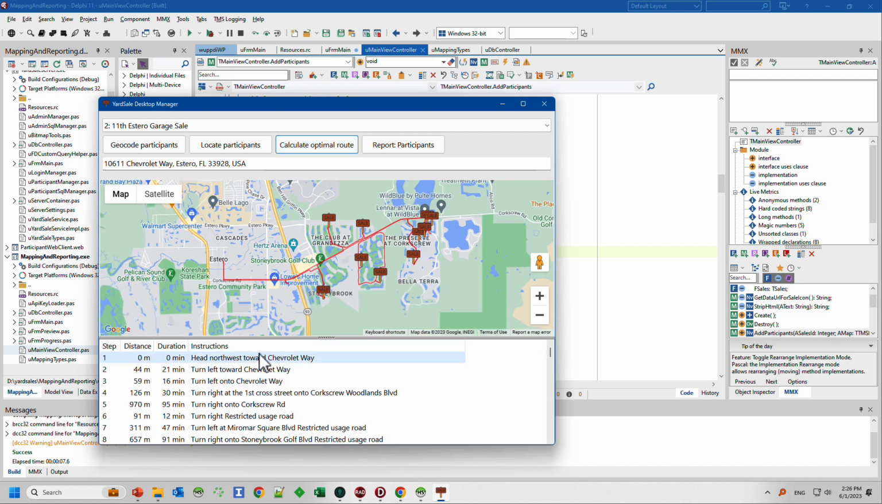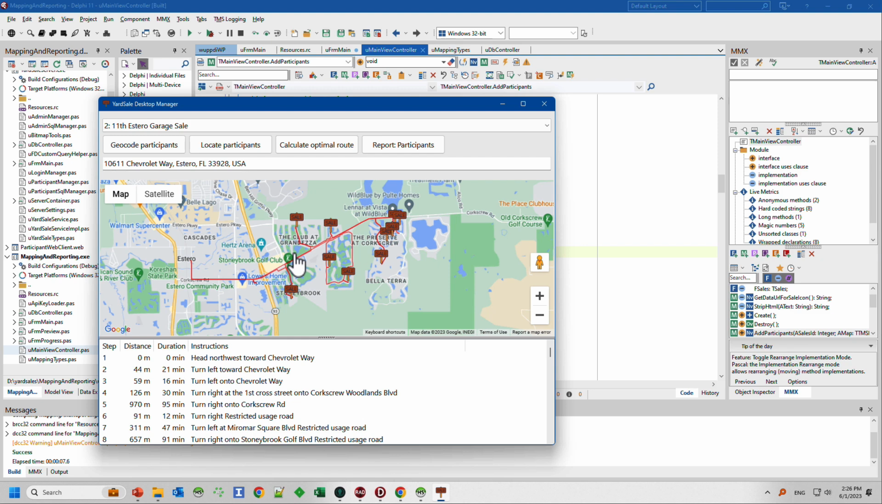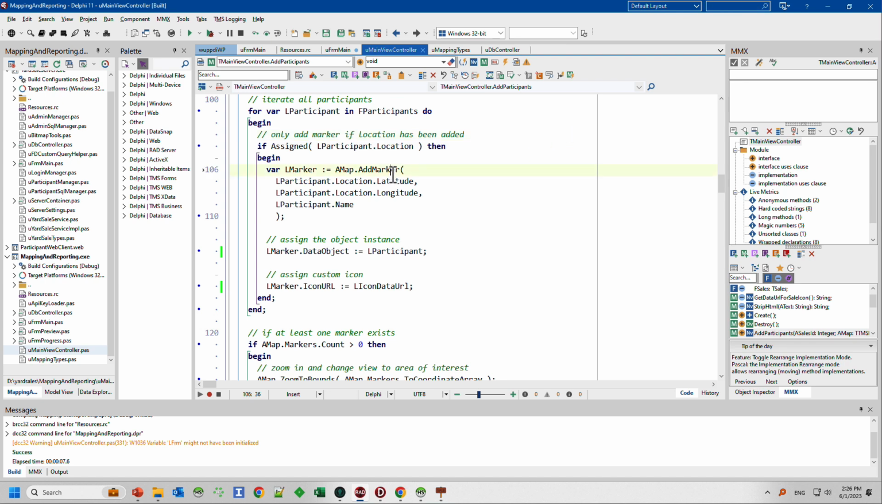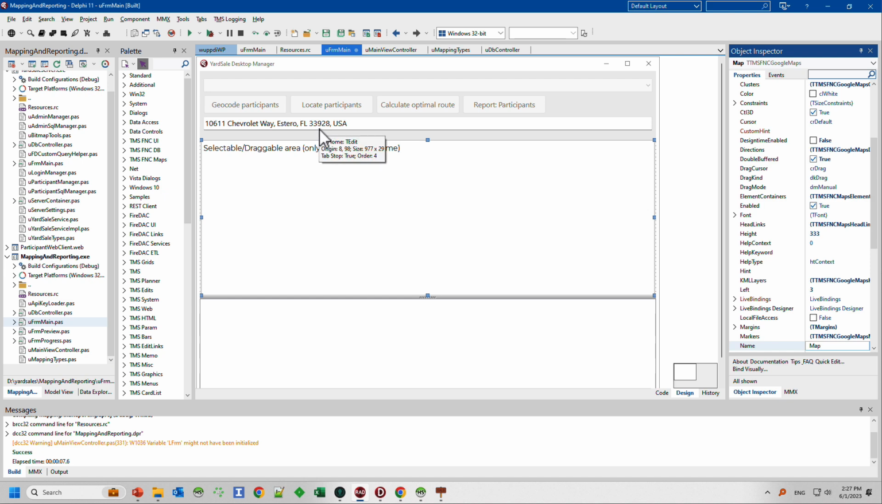So with turn-by-turn instructions, how to go from your fictional office. This is my office address right here. It's a text field. And from there to visit all the different participants in the sale. And you might think, whoa, this looks really complicated. Well, with FNC Maps, it is not complicated at all, because routing is built in now into the map component.